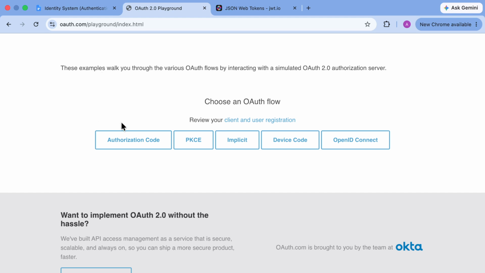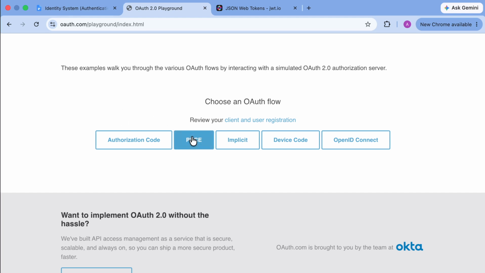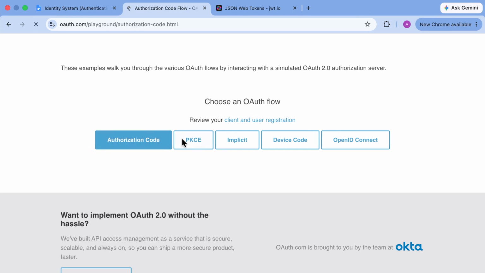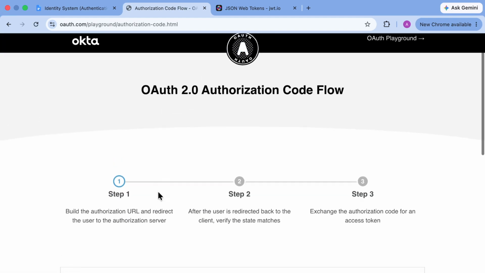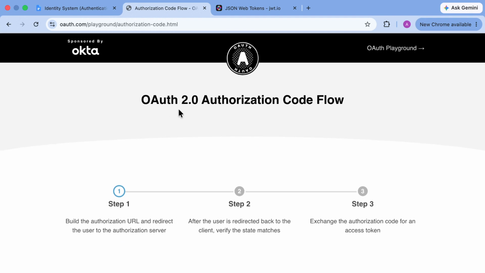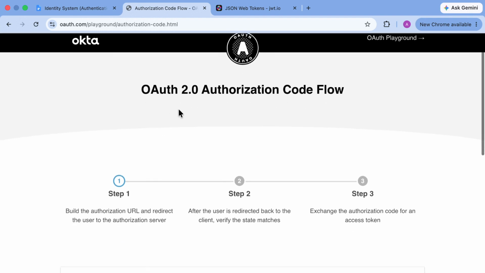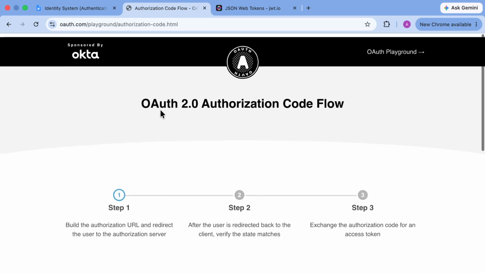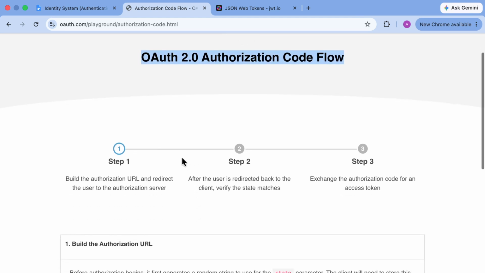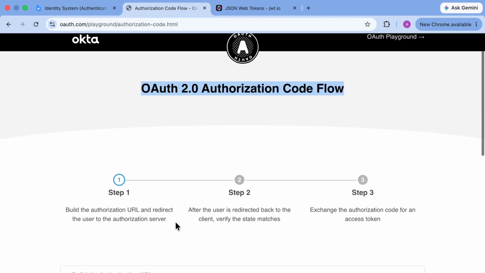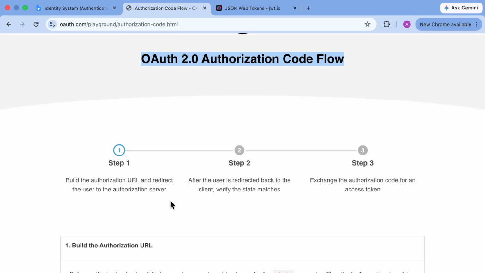Let me use only the OAuth code flow. This is only for OAuth code. Let me first show you the demo of how OAuth 2.0 works. To get a better understanding, you must visit it and try it yourself to see how it works.